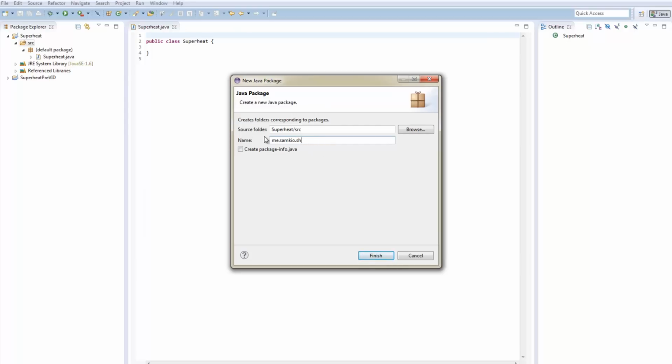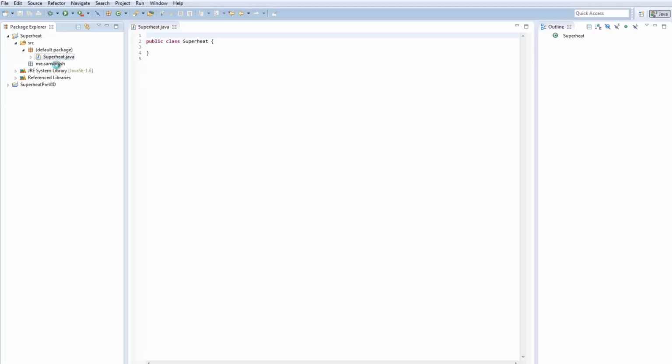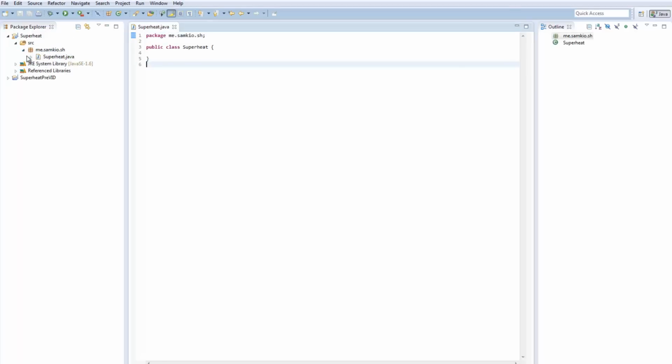This is sort of the reverse URL name. Obviously I don't own samkio.me, but it doesn't really matter for the purpose of the tutorial. If you do have a domain name, then maybe you can use that, and use whatever you like, but it doesn't really matter too much what you put here, just as long as you remember what it is. So I'm just going to put me.samkio.sh as our package, and then we're just going to drag and drop Superheat.java into that package. That's recommended, just to have anything other than the default package.